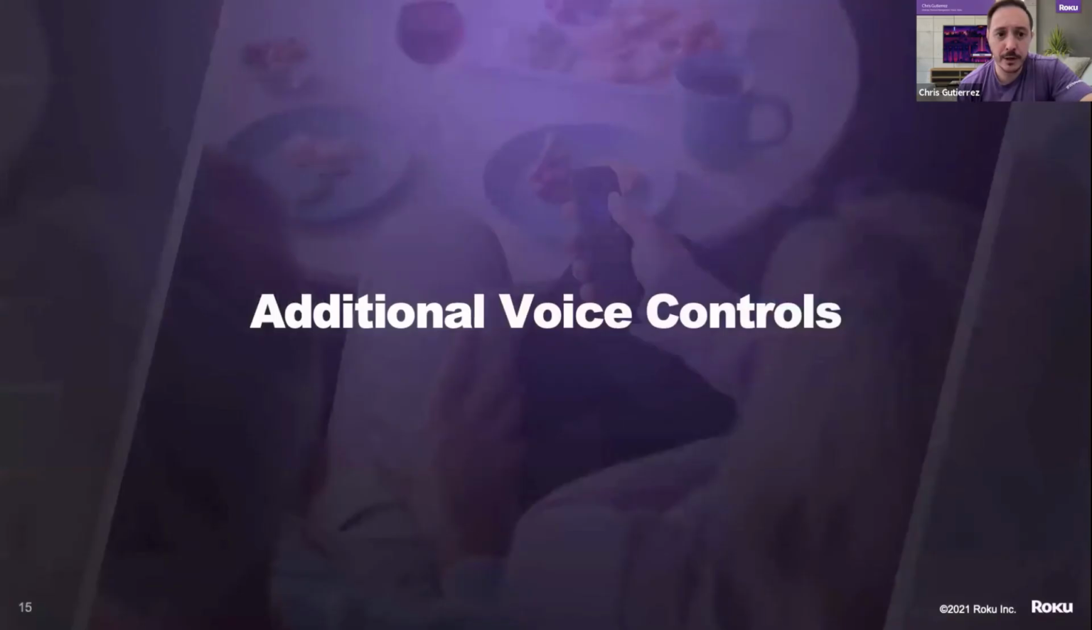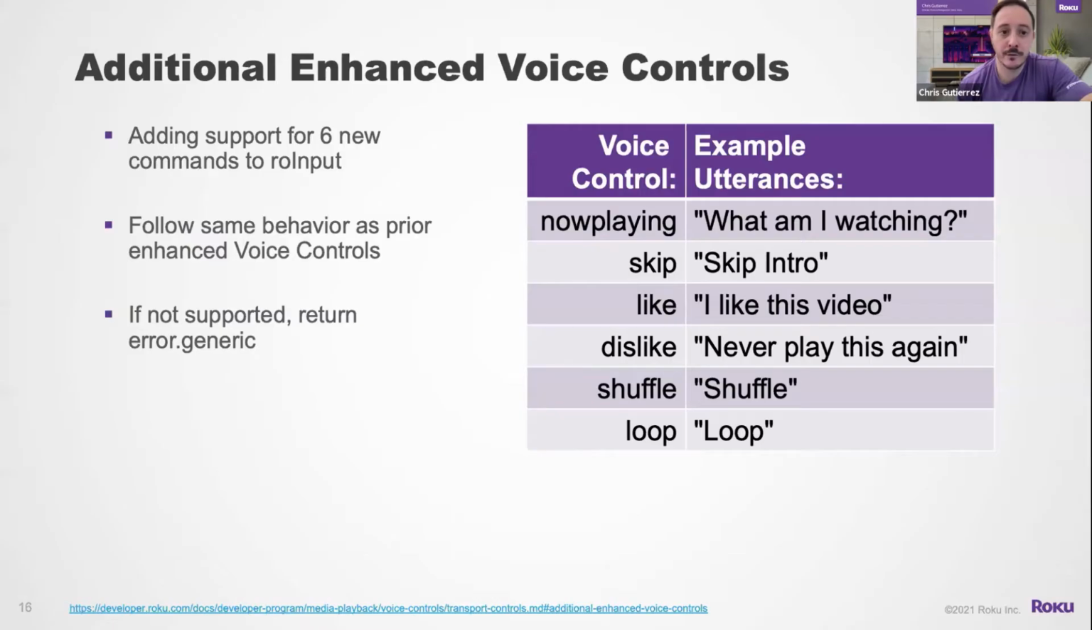I'm going to start out by talking about the additional voice controls that we've added. Today we have voice controls that we've discussed, and I gave a few of these examples earlier, like being able to skip 5 minutes in a video or start over. We're adding support for 6 more commands, and we think these will be very helpful.